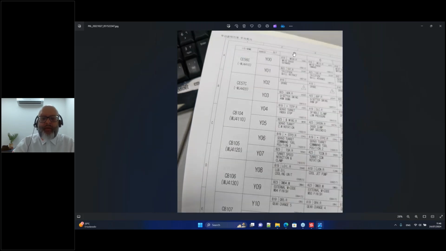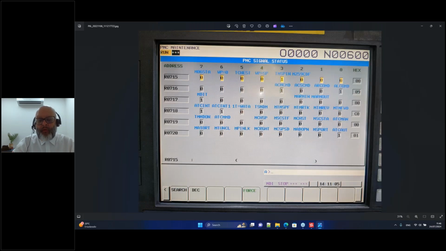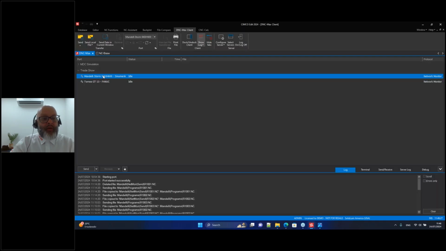And we're going to train you guys extensively to work with this technology, okay? These are the PLC bits. So if I wanted to monitor, for example, the M06 command, if the automatic tool change cycle is running, I would go to the address R0715 bit number 7.